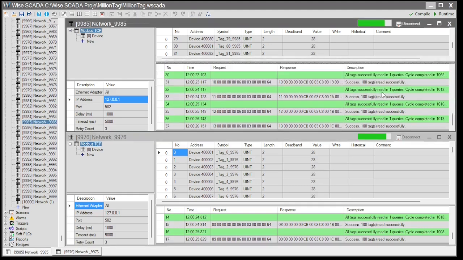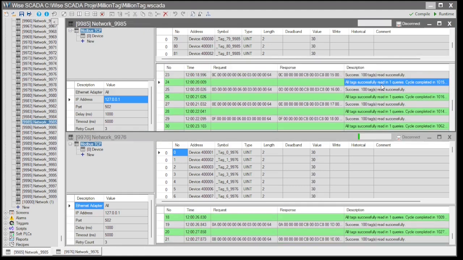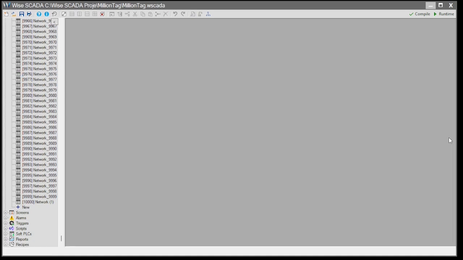Let's examine the query time. For example, we see it as 1,015 milliseconds here. 1,000 milliseconds of this is due to the delay parameter we added. Reading 100 tags only took 15 milliseconds. After the 1,000 milliseconds program delay, the total operation is completed in 1,015 milliseconds. I'm closing these windows now.